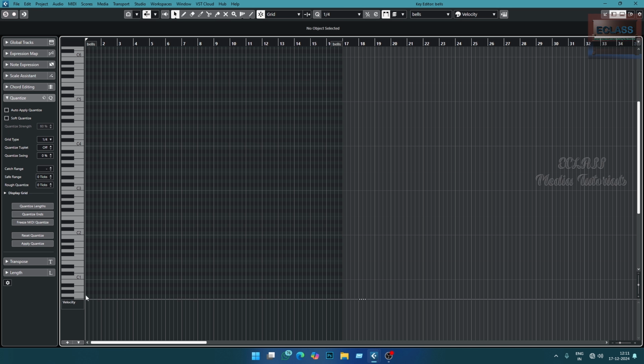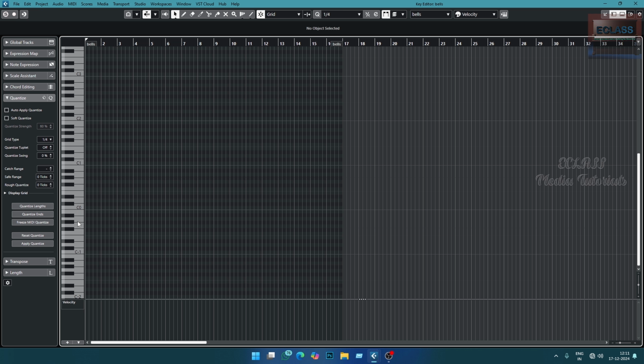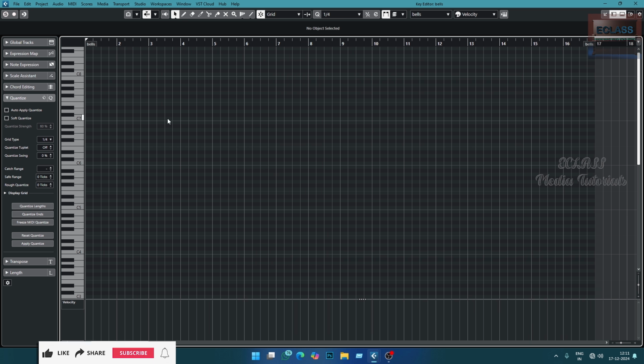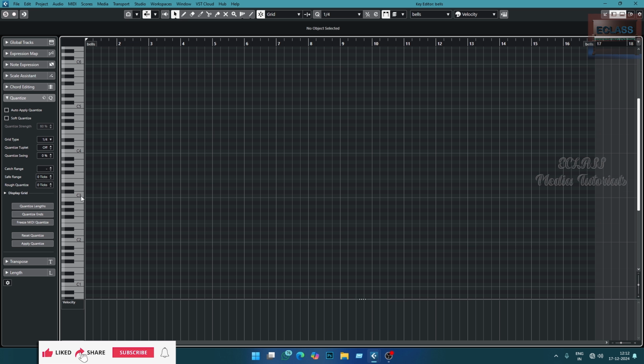Here a full keyboard is placed vertically, and this represents the time and it is counted in bars. Now 16 bars is selected, so we'll zoom it and make it fit to the screen. Okay, so here we will find which key we will play the melody. In C3 we can play.